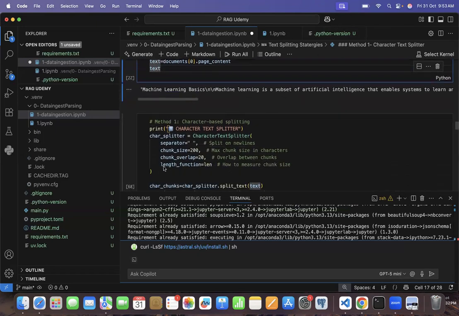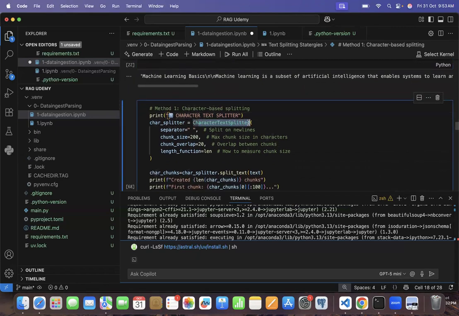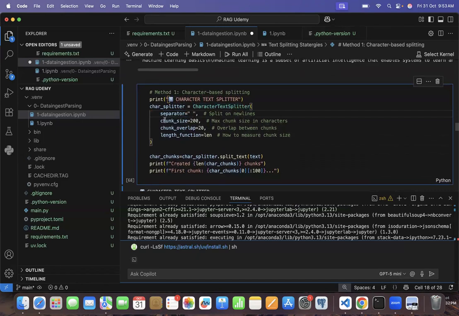Now what I'm going to do is apply my method one, which is called CharacterTextSplitter. So here you can see I'm using CharacterTextSplitter, and the first parameter is the separator. Wherever there is a new line, you have to make a split. So I'm just saying, make a split on the new line. The chunk size, or the maximum size of one basic chunk, is 200 characters. Maximum chunk size is this.